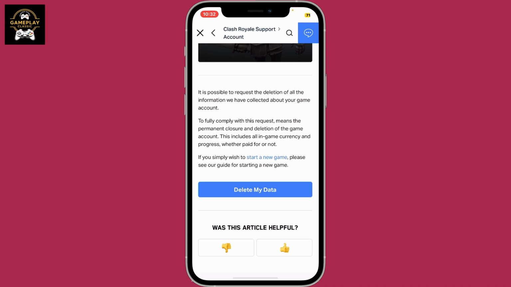So that's how you easily delete your Clash Royale account using the Clash Royale application.